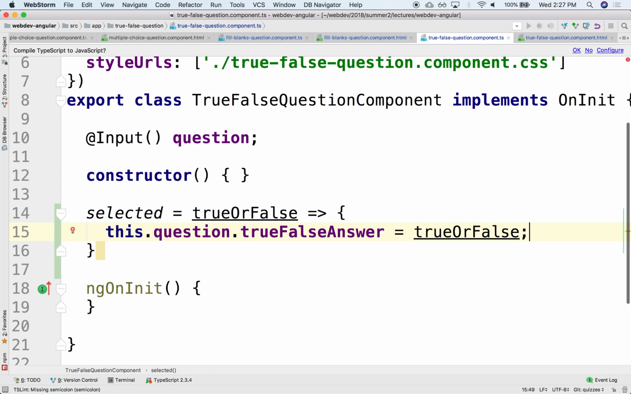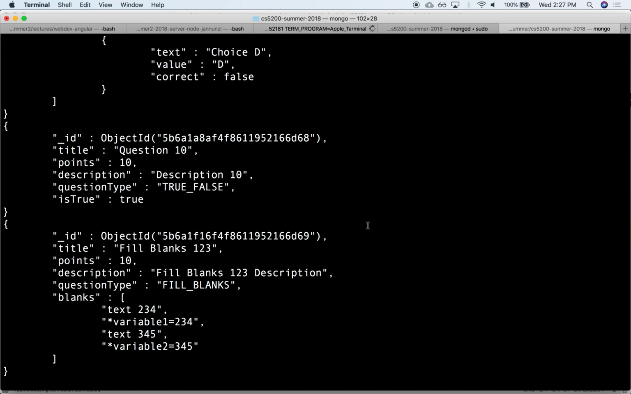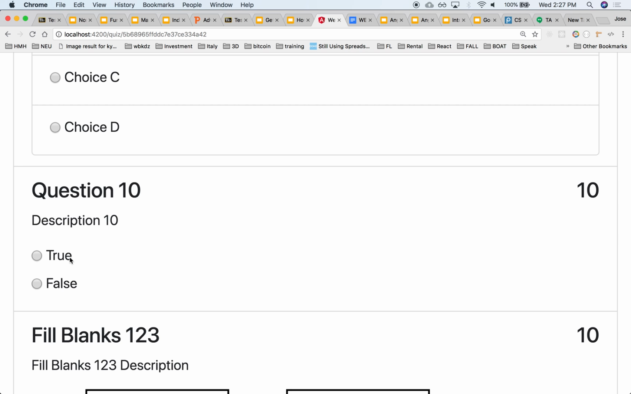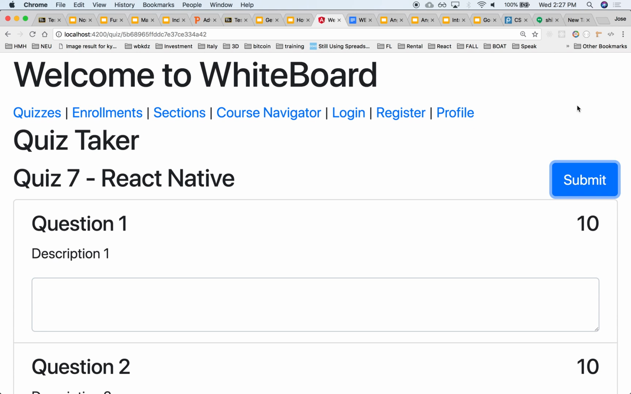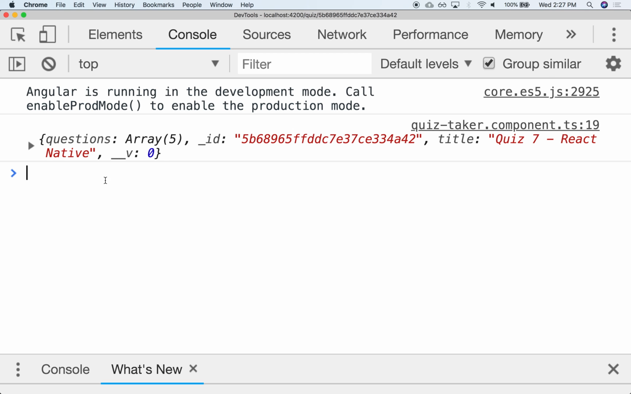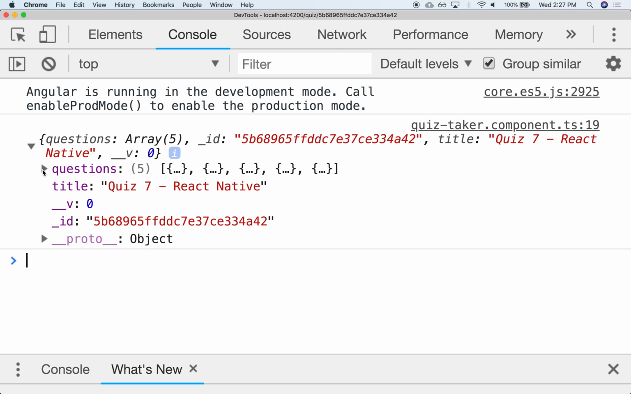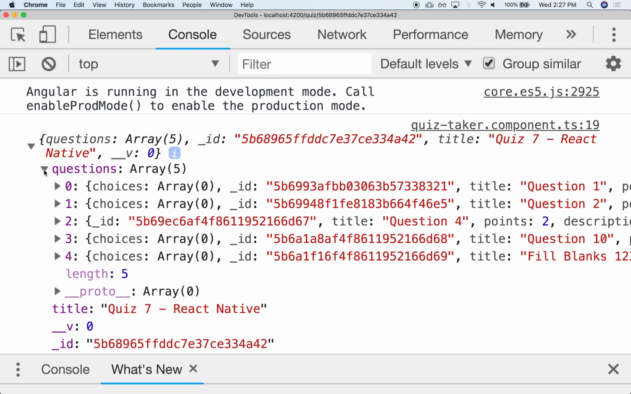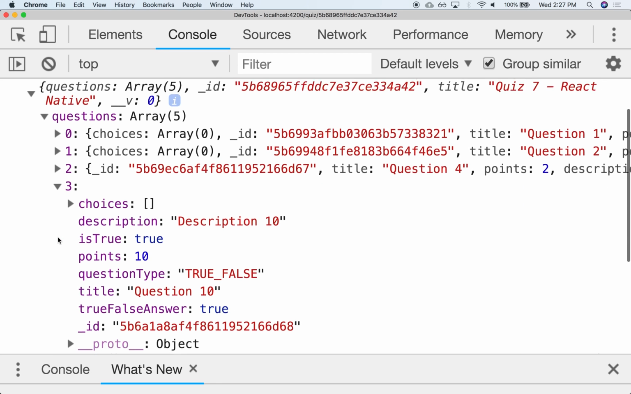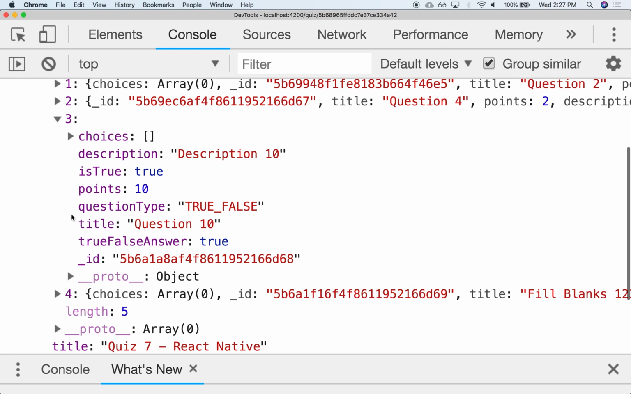Right? So let's try it out. Let's select an actual value. Well, let's select maybe true, and then do a submit. We submit. Let's look at what got printed to the console. And let's look for the true, false question. Which one was it? I forget. There it is, right? Notice that indeed, here it is true, true.